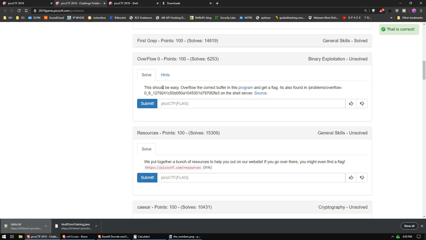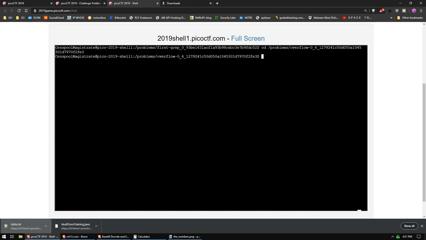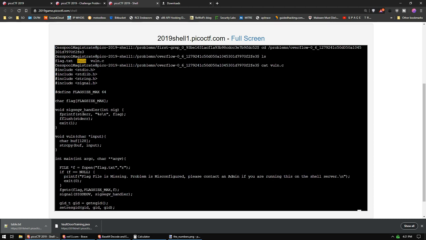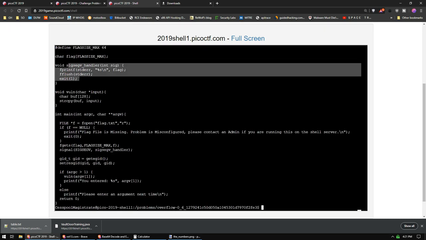We got it. Overflow. This should be easy. Overflow the correct buffer. I'm going to do that in the second video. Actually, I think I know how to do this one. Overflow. So let's go over to that folder. See what's in here. At bone.c. Let's see the source code on this. Seems to be an error handler.